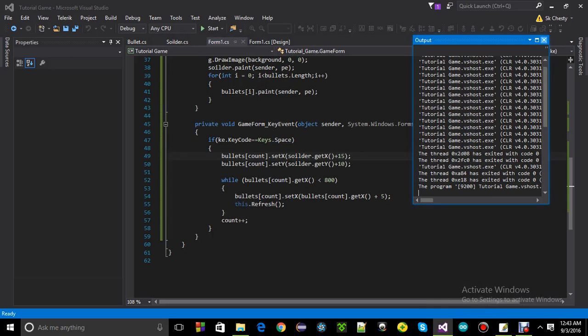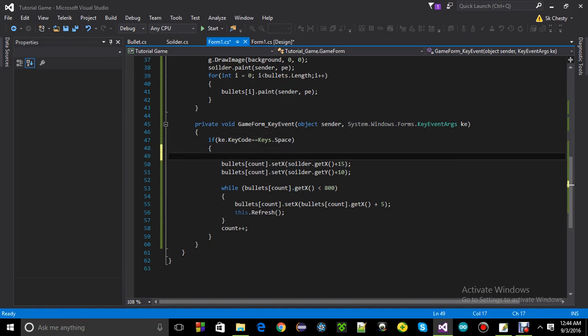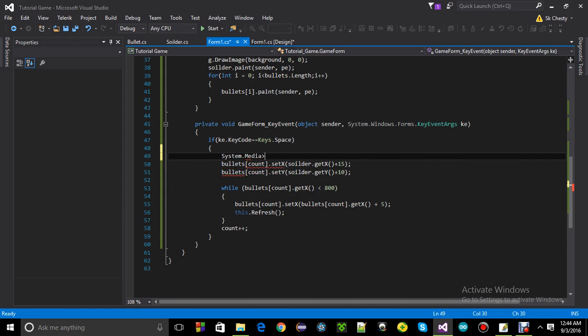Just add the sounds to it. I want the sounds to be added when this space button is clicked, and you do it by system dot, I don't remember, media dot sound player. Yeah, it's all about methods, how many methods you can remember. I usually code with documentation open in the tab here. So sound player equals new system dot media dot sound player.